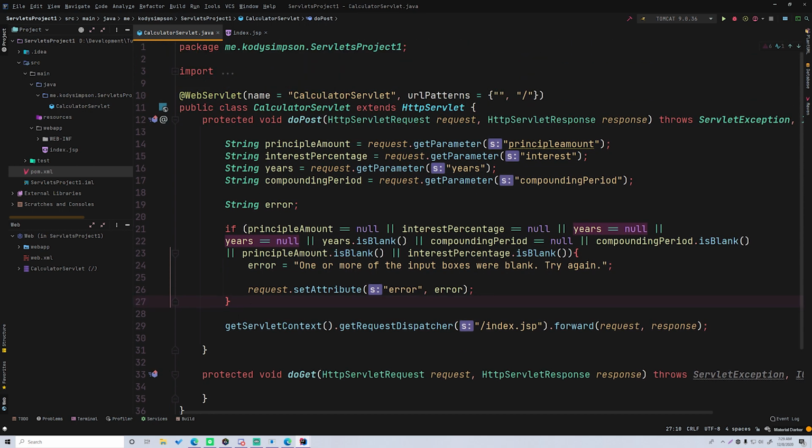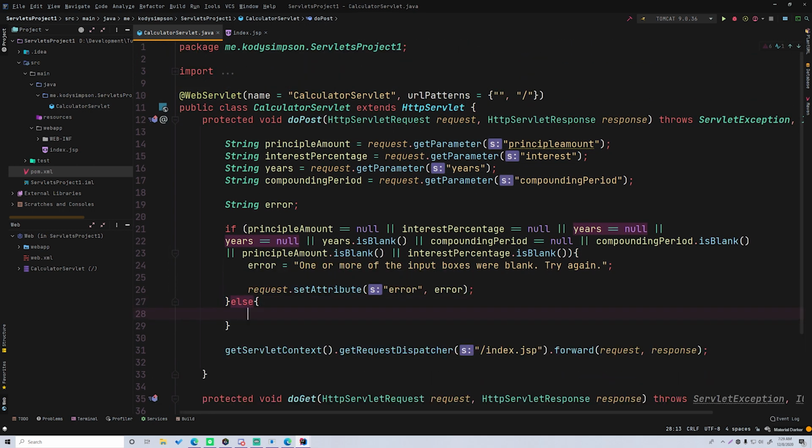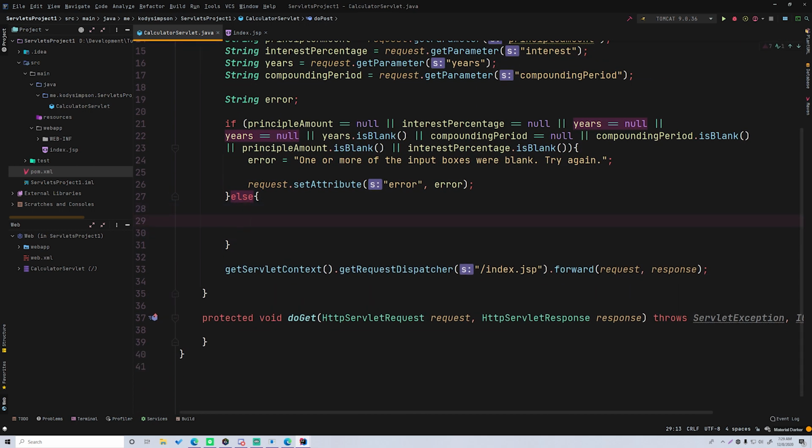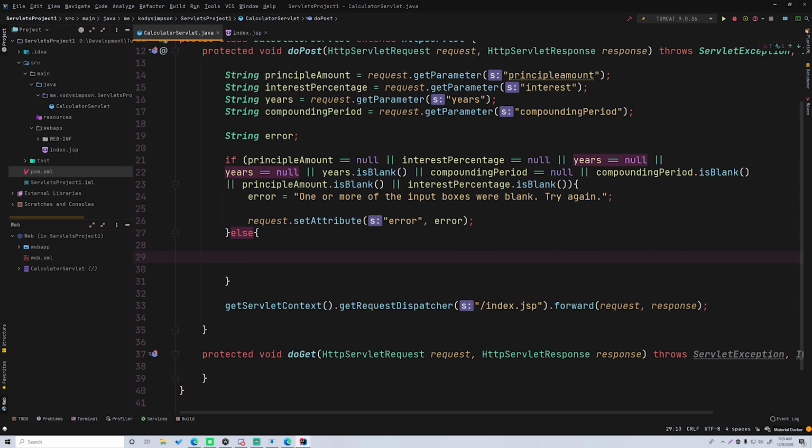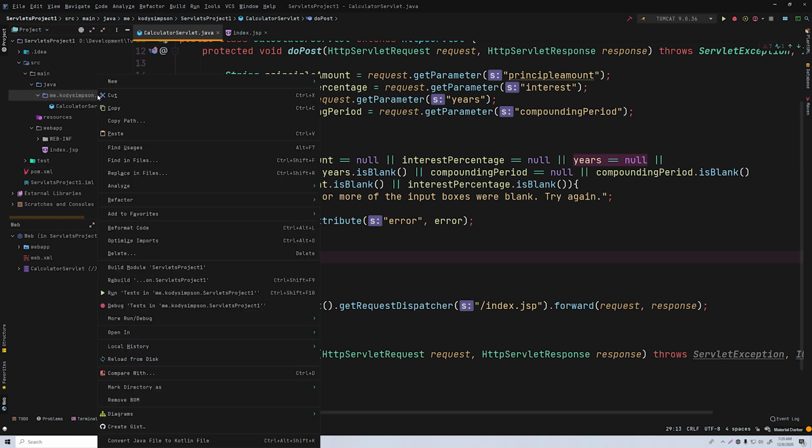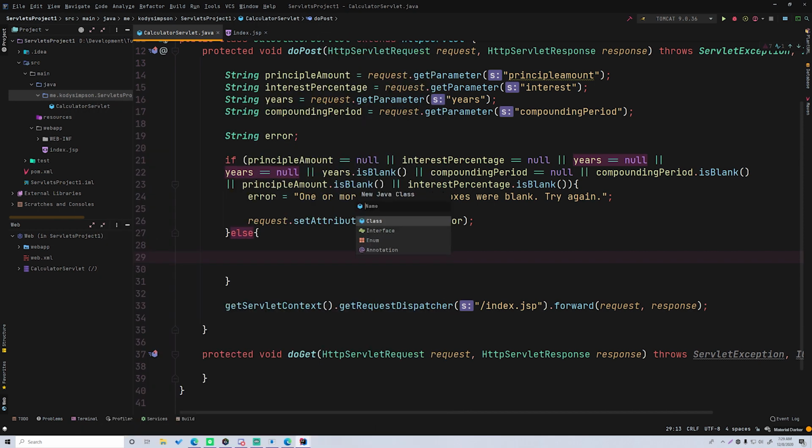So else, if all of these were successfully provided, then we want to actually do the calculation, right? So we could do the calculation within this servlet here, but if we're going to try and follow some good design patterns here, it would be better to have a separate class that does the calculation for us. That would be considered separation of concerns. So if you have different functionalities, you want to separate those functionalities into different modules, right?